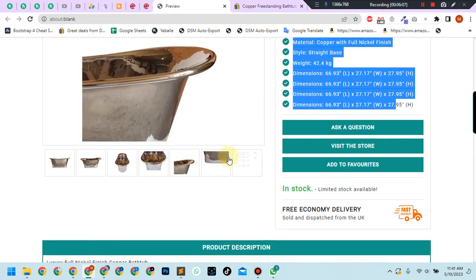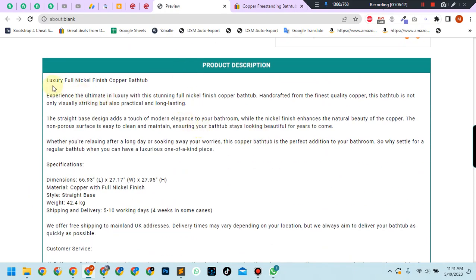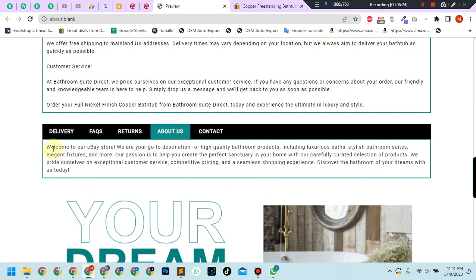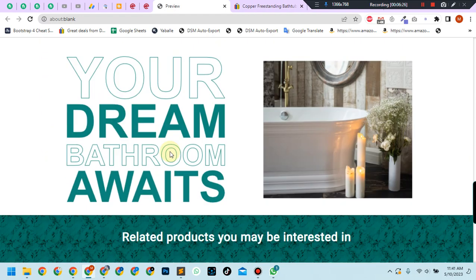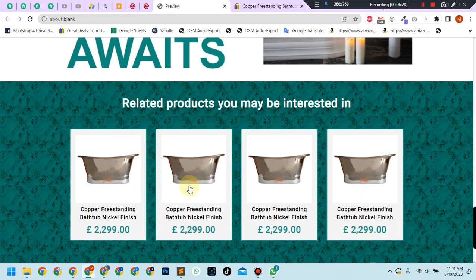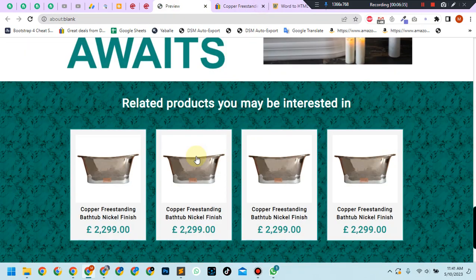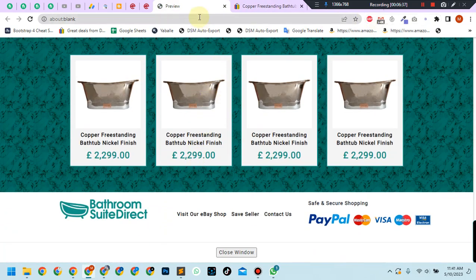Now, why did I uncheck the empty boxes? Like if we have 14 boxes and I don't uncheck them, then empty boxes will show here. I will show you. Here is the description and delivery. We had only text, that's why it's coming like this. About us, we have all added, that's why it's coming like that. Contact us. And here are the related products. When I click any of them, as you can see, your product opens. I hope you understand now.